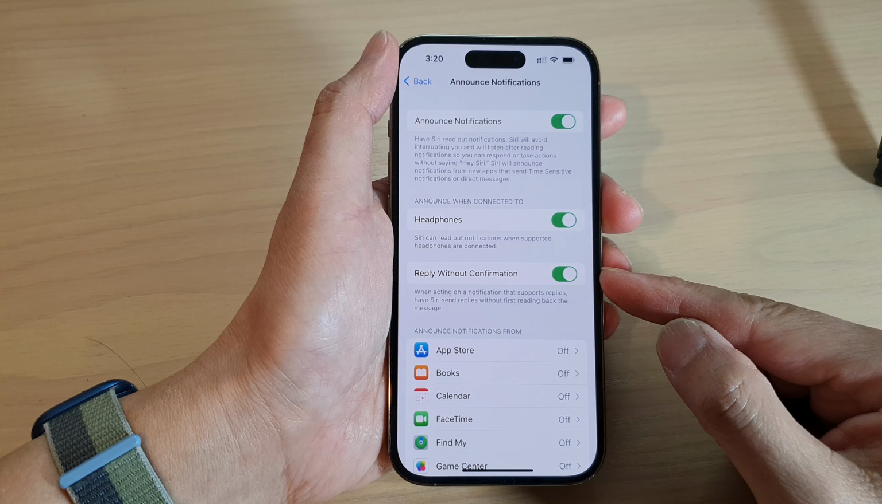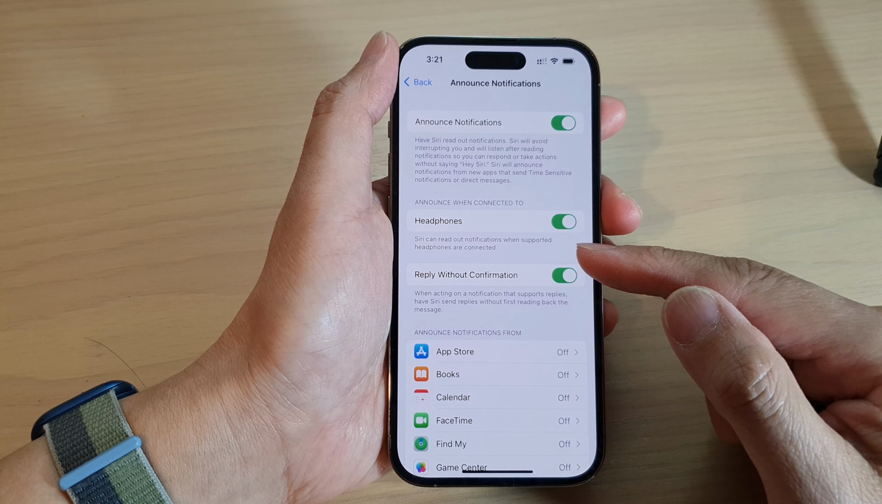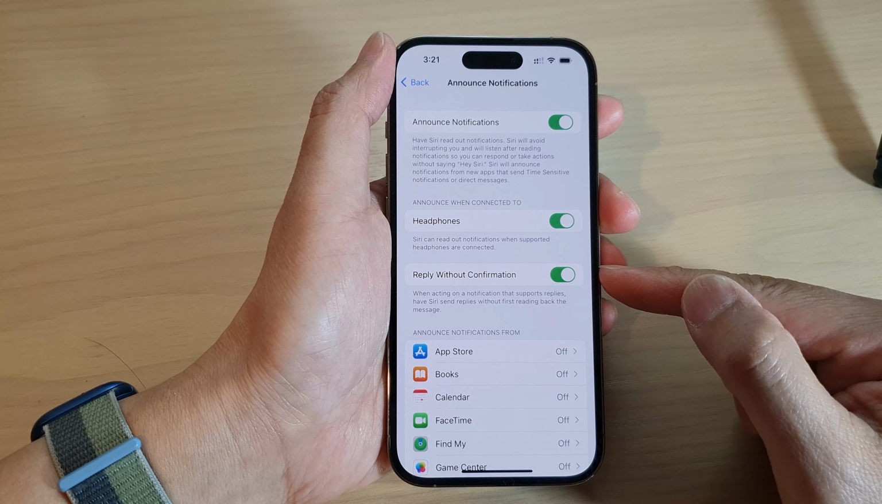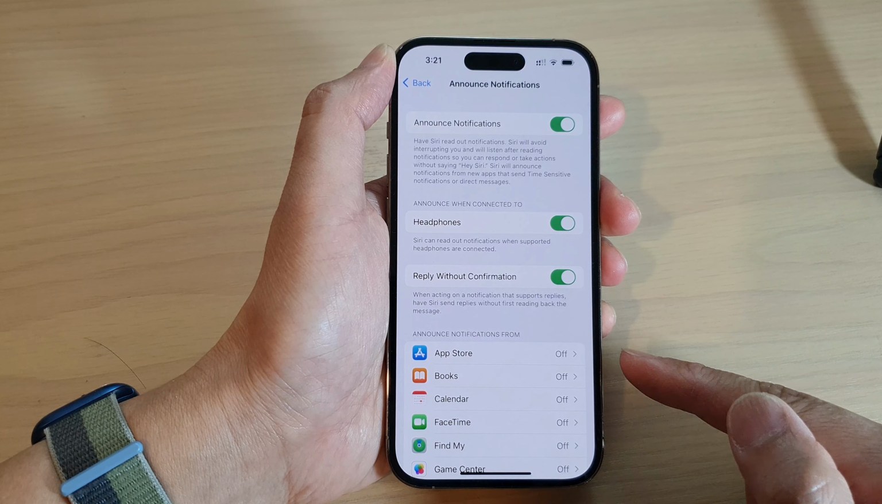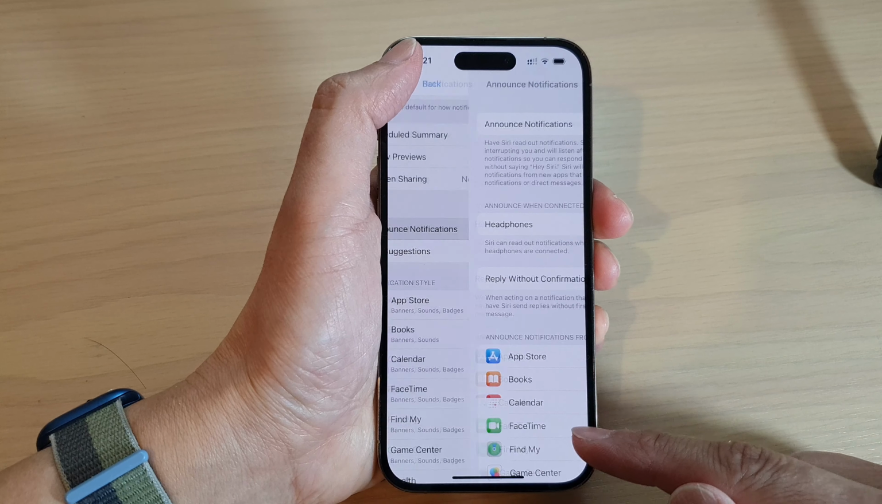How to enable or disable Siri replied without confirmation for announced notifications on the iPhone 14 series.